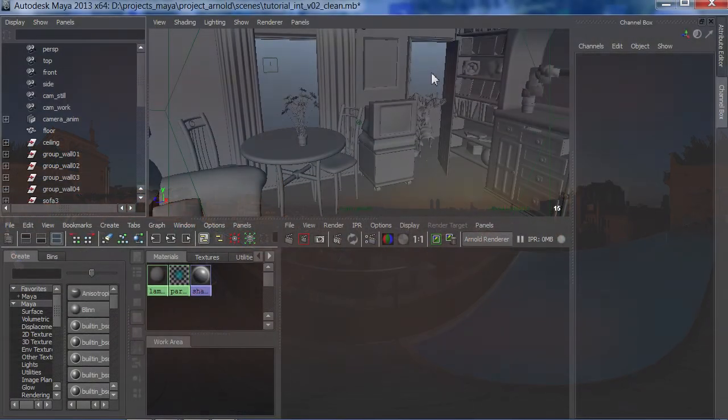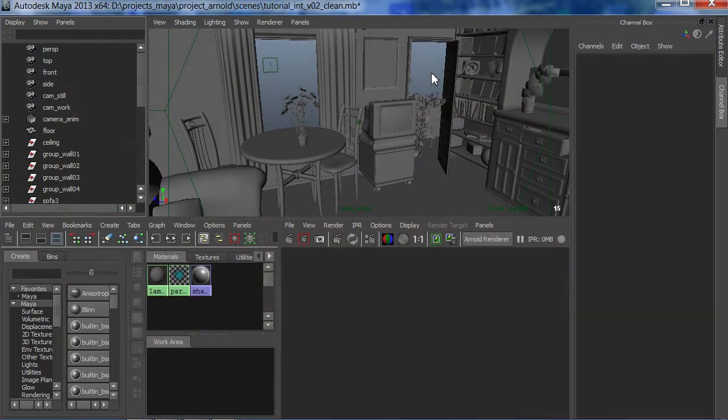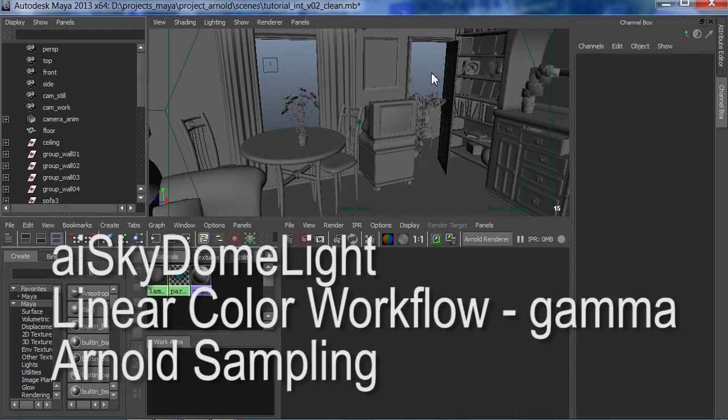Hello there, my name is John Tojek, and today we're going to go over an Arnold tutorial of lighting an interior room. We will cover Arnold sky dome light, as well as linear color workflow, and Arnold sampling to get rid of noise in your final render.